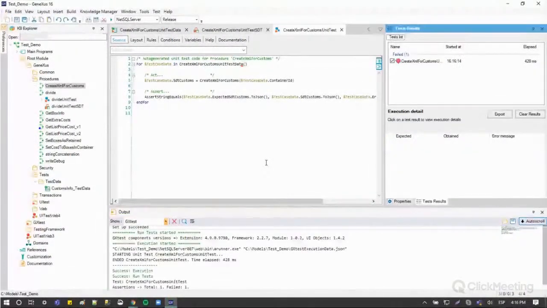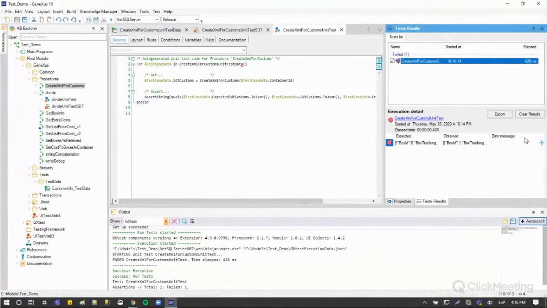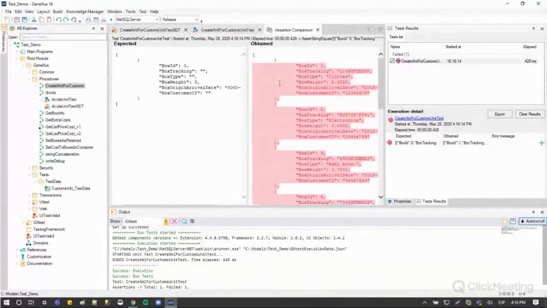In this case, as we expected, the test fails because we didn't set the expected output value. We can click this button to expand and see the difference. The logic of this procedure obtains the SDT with data, and the expected value we didn't set, so the test fails.